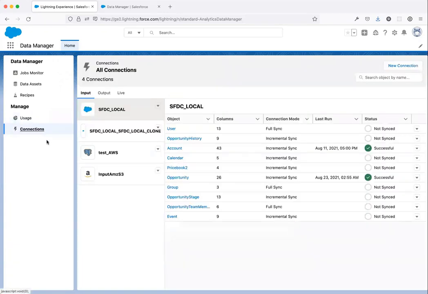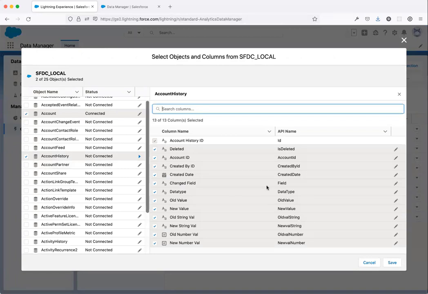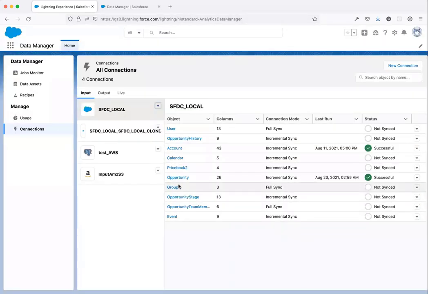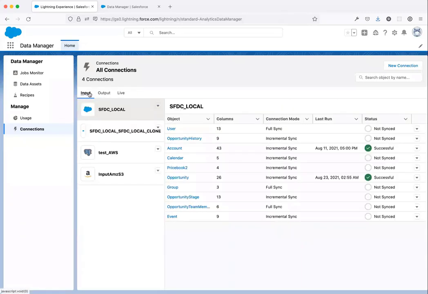Nice. And then we were just looking at the connections page, and we were just looking at how to disconnect. So you can disconnect the object from here, run data sync for it, as well as from here, you can, what we were talking about before, configure additional data sync for objects here. Yeah, so that's a very quick whirlwind tour of the new data manager.